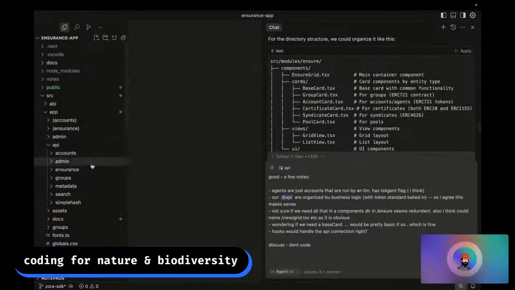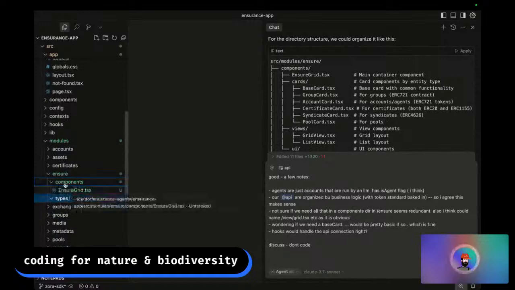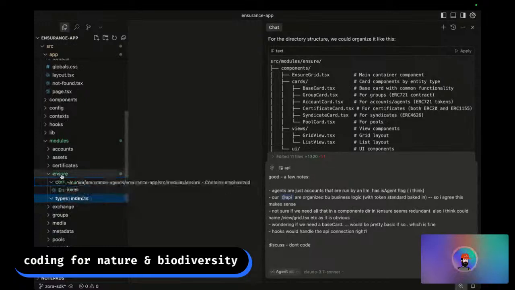I think cards would probably need to go in its own thing. Types, I think we could do a types.ts, but we might want to add more types later. So I think a types directory is fine. So I'm thinking we move this up here. I think cards, let's see what it says here.